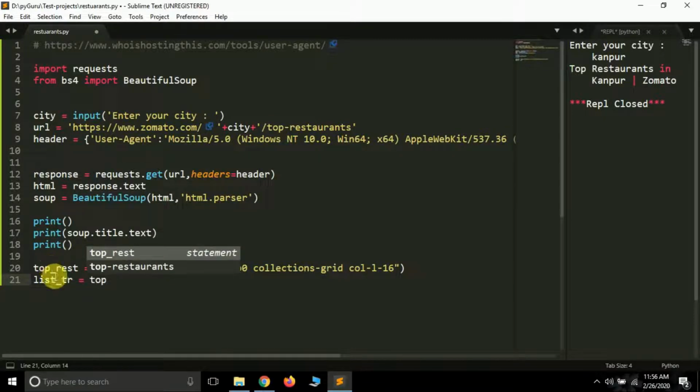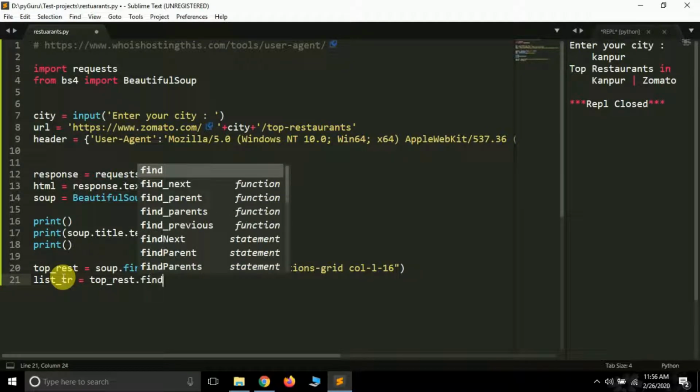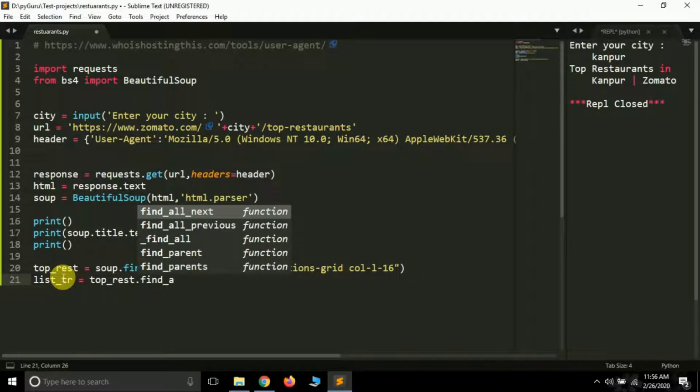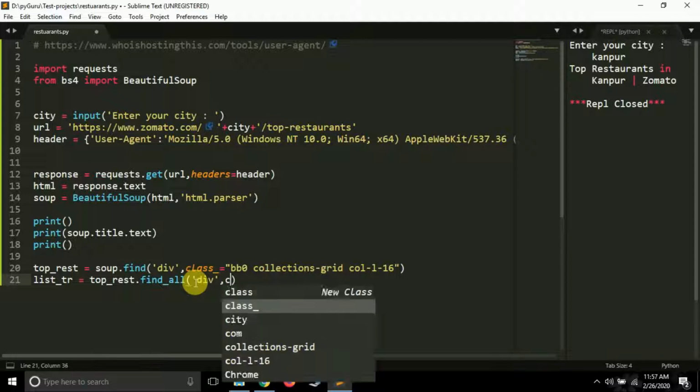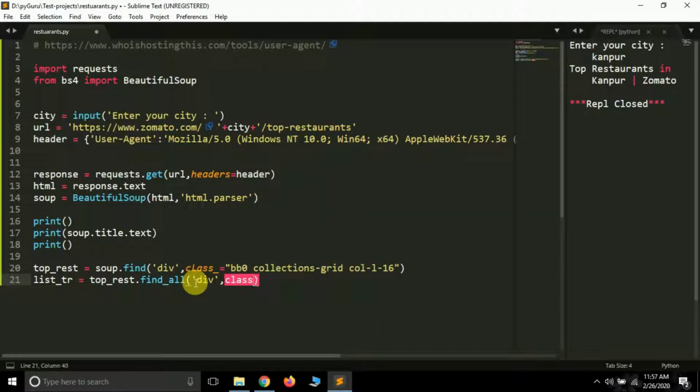Okay, so from top rest, see, this is the variable, from top rest dot find all. Find all is a function which returns a list. See, the find function will only return you one value, but the find all function will return you a list. We have 26 restaurants in Kanpur because we have already run that program. Again we have to find all those divs whose classes, remember to use underscore after class, because class is a keyword in Python. If you do not use this underscore, an error will occur. So you have to use underscore here.